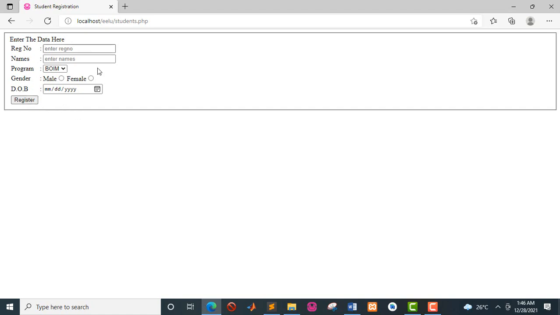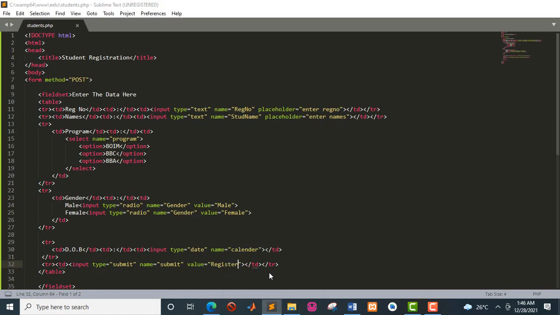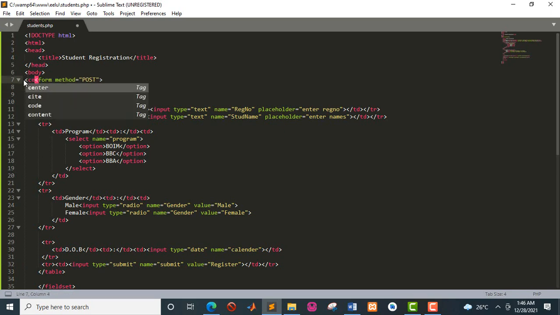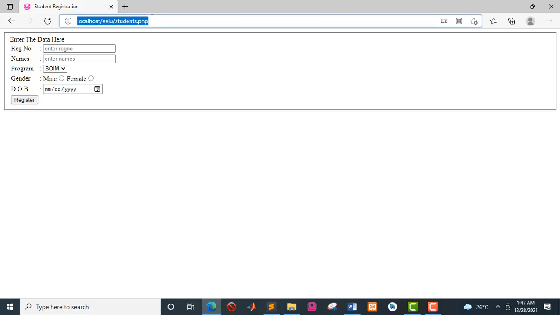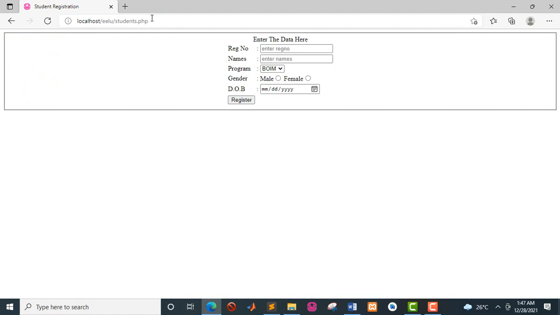So maybe what you can do is to center line our form. You can align our form the center. So you can go to the opening tag of our form right here, then you type center, then we go to the closing tag of the form right here, then we close that. So if we go and refresh, we shall have our form at the center.